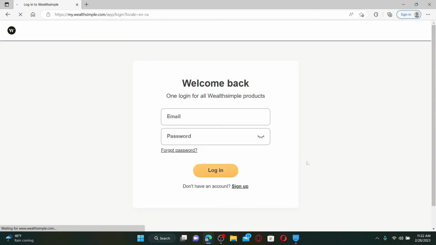In the login area, you can simply enter your email and password associated with your account. If you don't have a WealthSimple account yet, click on the sign up link at the bottom and follow through the registration process. Once you have your account, you can easily log in with it anytime you want.